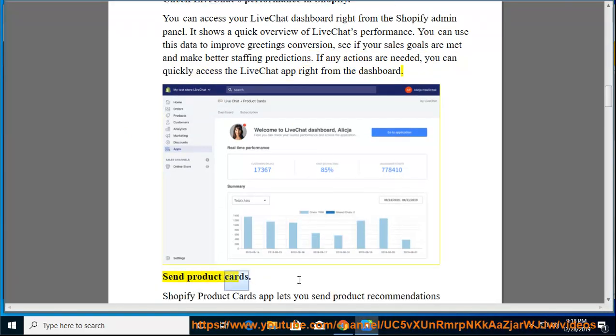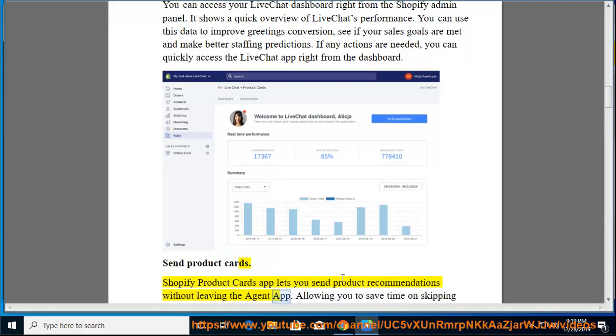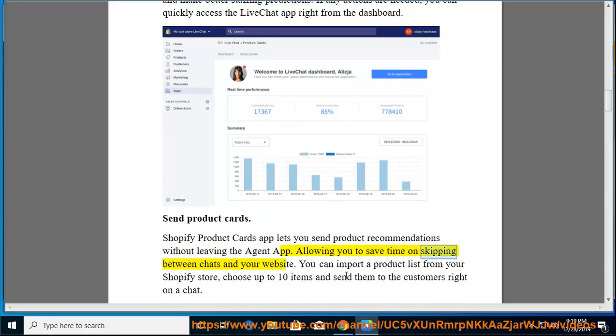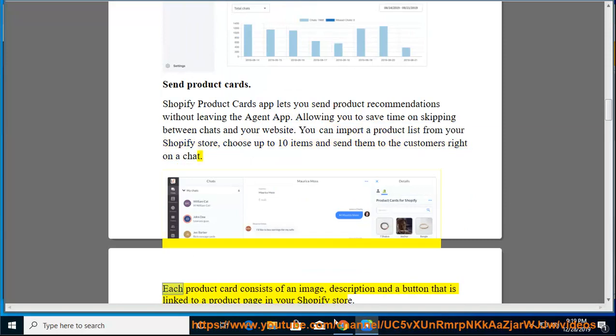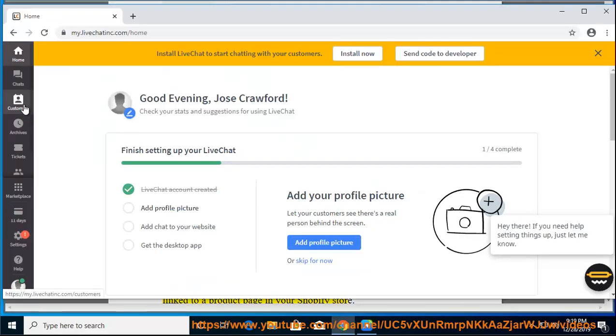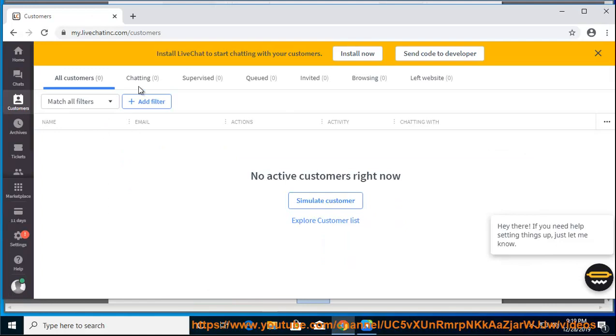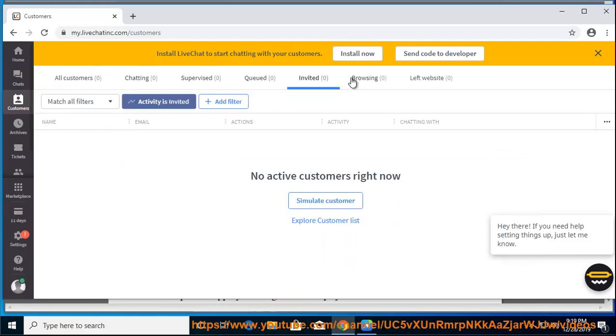Send product cards. Shopify Product Cards app lets you send product recommendations without leaving the agent app, allowing you to save time on skipping between chats and your website. You can import a product list from your Shopify store, choose up to 10 items and send them to the customers right on a chat. Each product card consists of an image, description, and a button that is linked to a product page in your Shopify store.